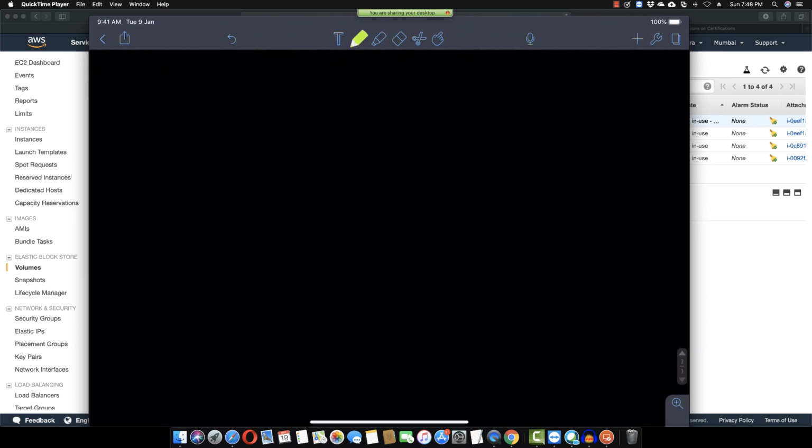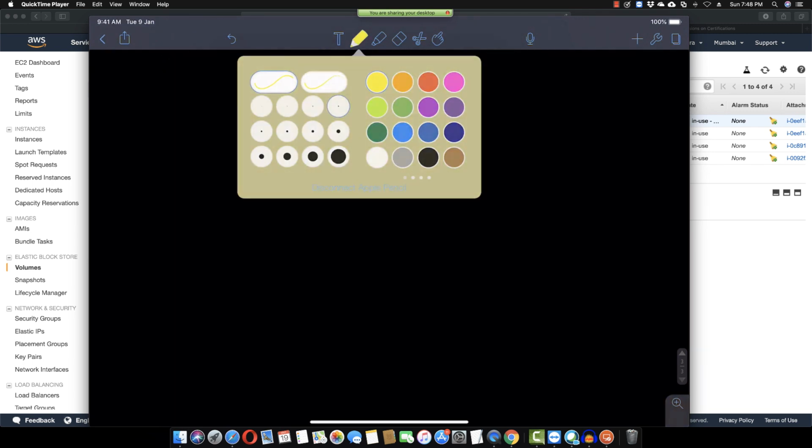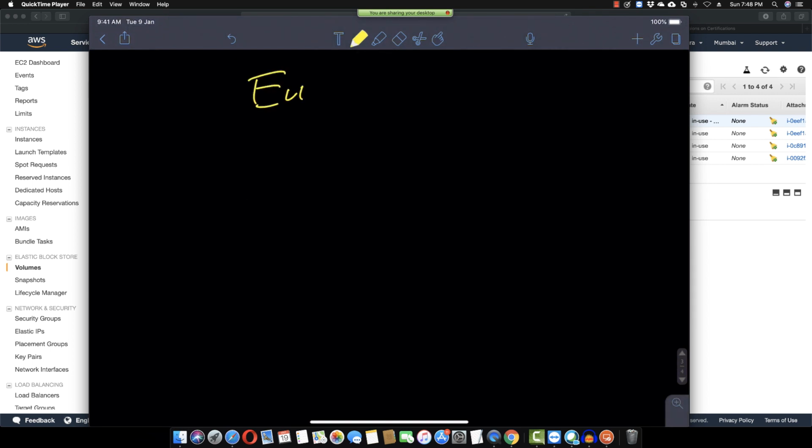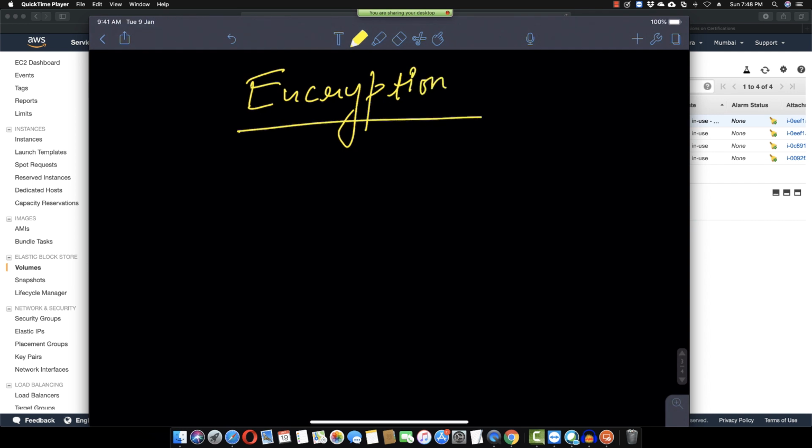So let's discuss the next topic, that's the encryption. See, why do you want to encrypt something? Encrypt means that you're putting a kind of filter, or you encrypt in such a way that only the one who has that key can decrypt it.